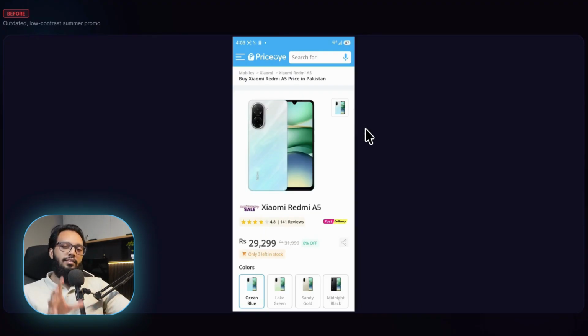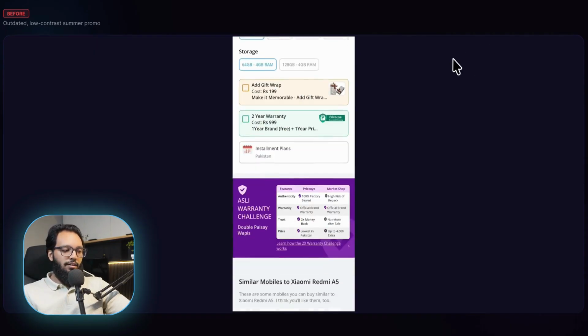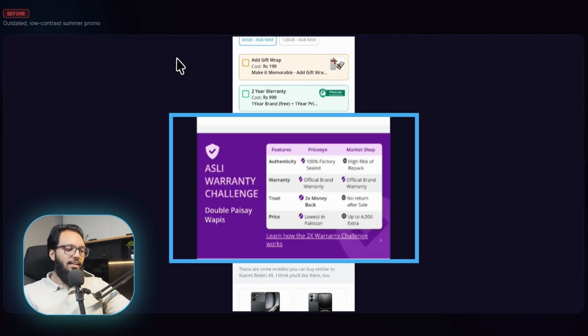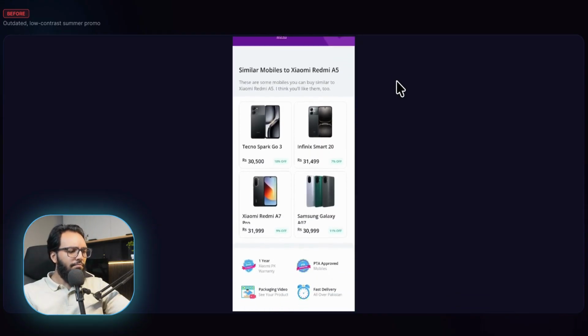Now, the product detail page. I have told you the problems I saw over here. Few things are fine, but the warranty challenge is good, but I cannot read it directly. It's just very small. And then similar mobiles or something related to this doesn't make sense over here, because I want to see the information of this phone.